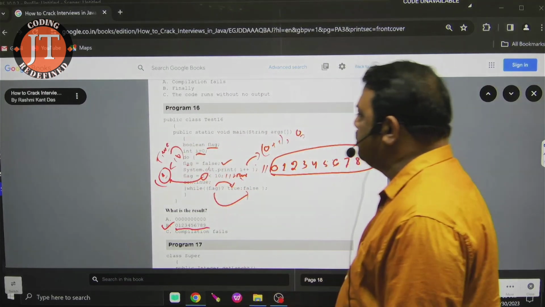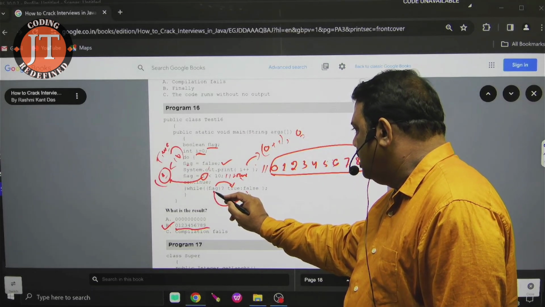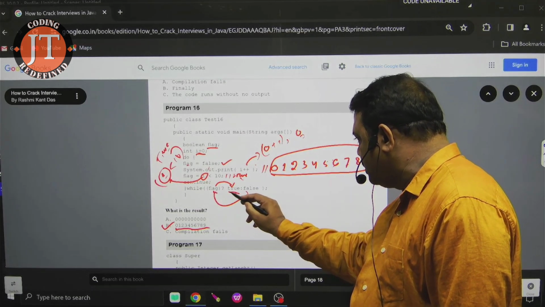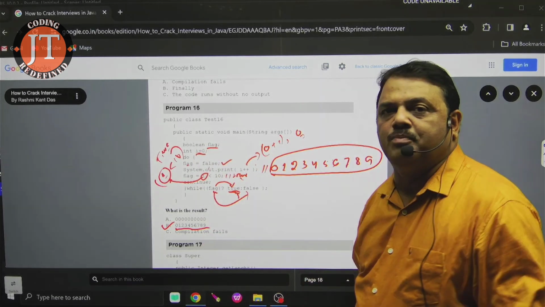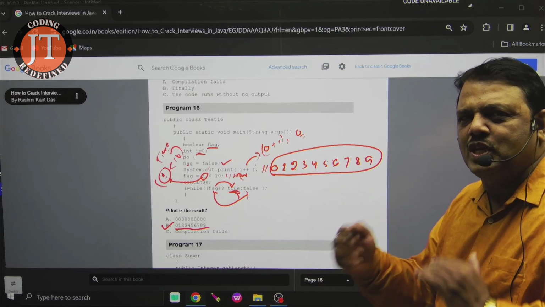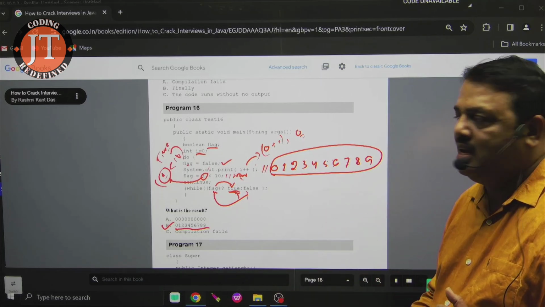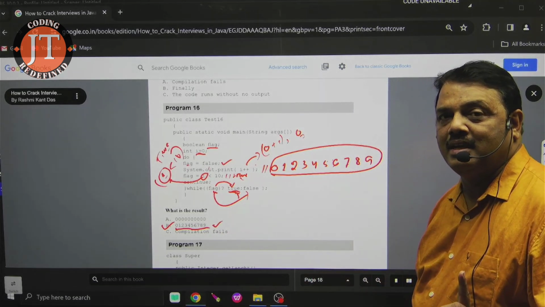Then flag is what? True. When it is true, while true, the condition is satisfied. First one is the result. So true means it enters another time into which part? The do part. In the same way, the condition is executed multiple times. Now see, this is the result. So the result is what? B.